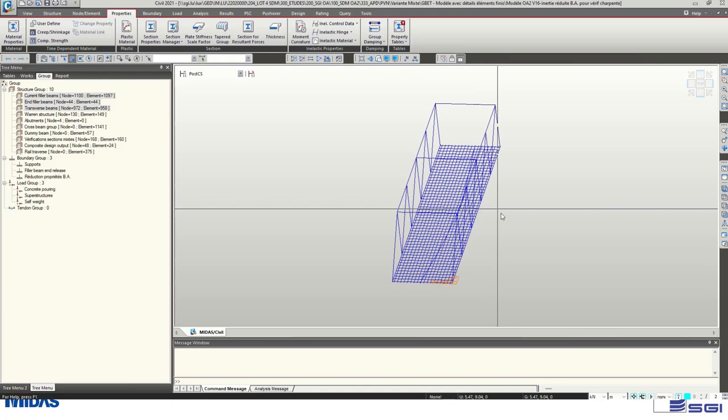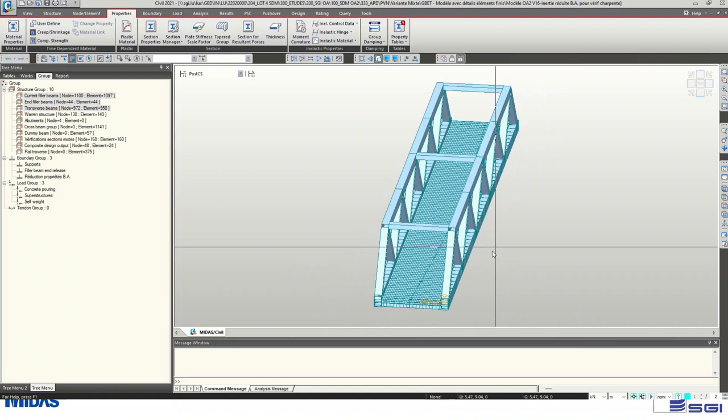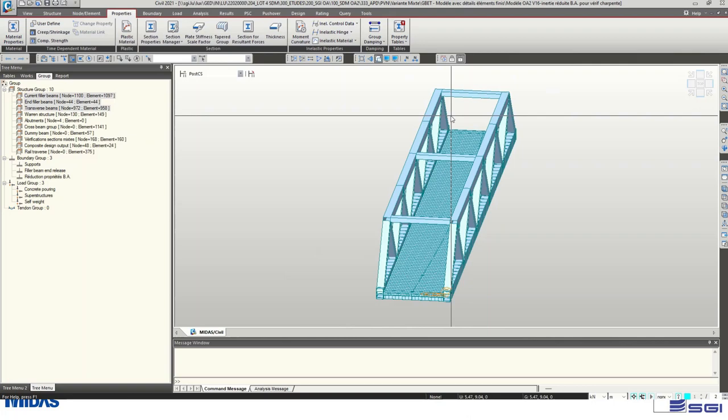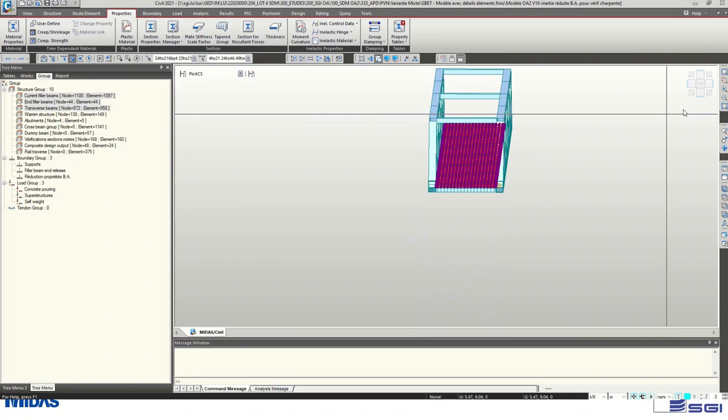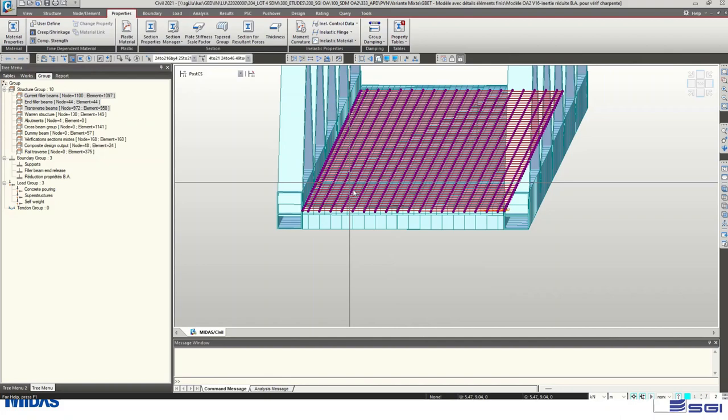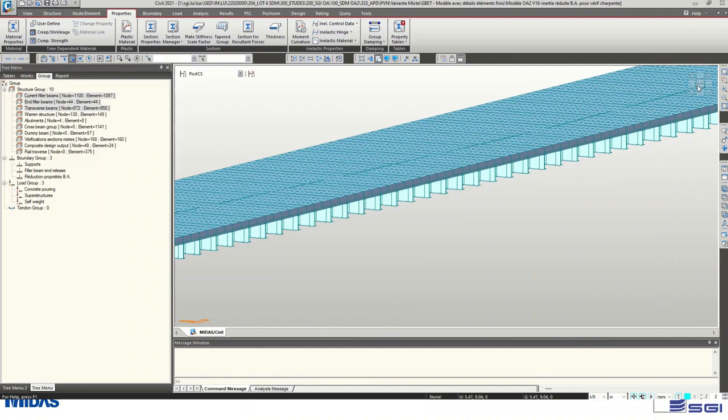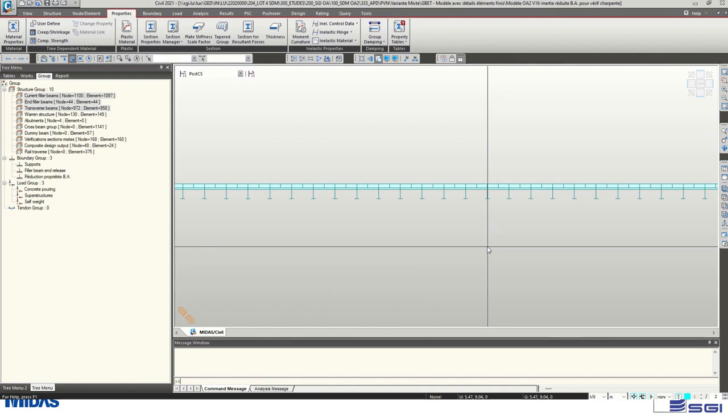Now that I introduced structural steel section properties, let's have a look at the composite deck elements. I created different groups for composite beam elements and reinforced concrete elements. So selected in red, you can see the grillage model for composite deck. Here, composite and concrete beam elements are selected.